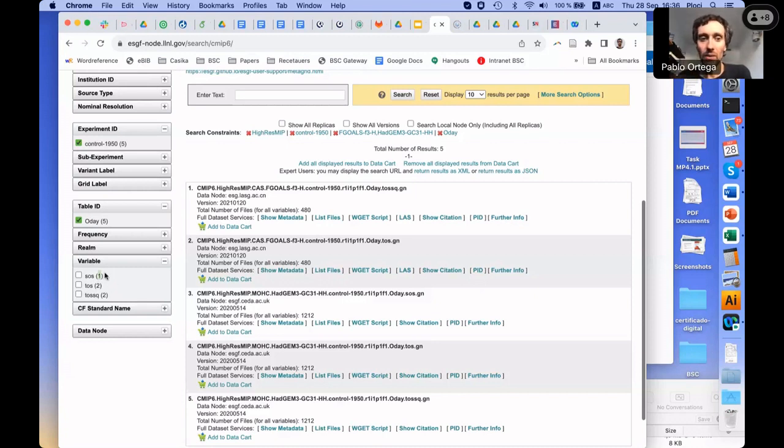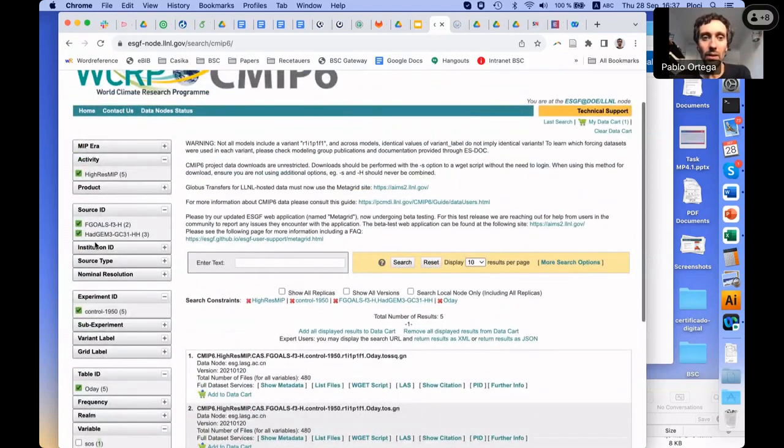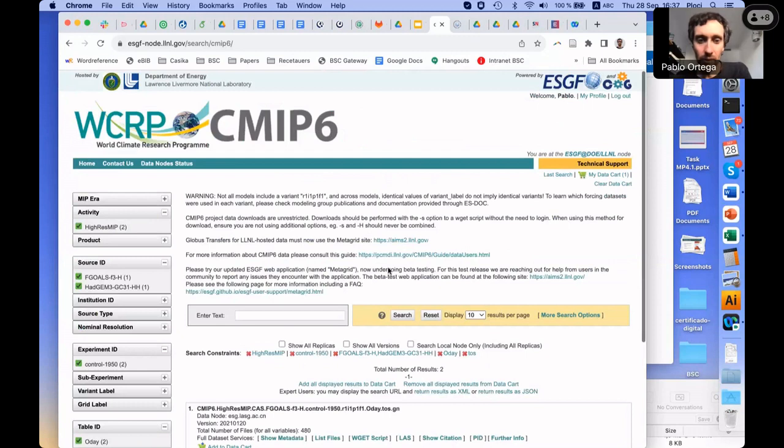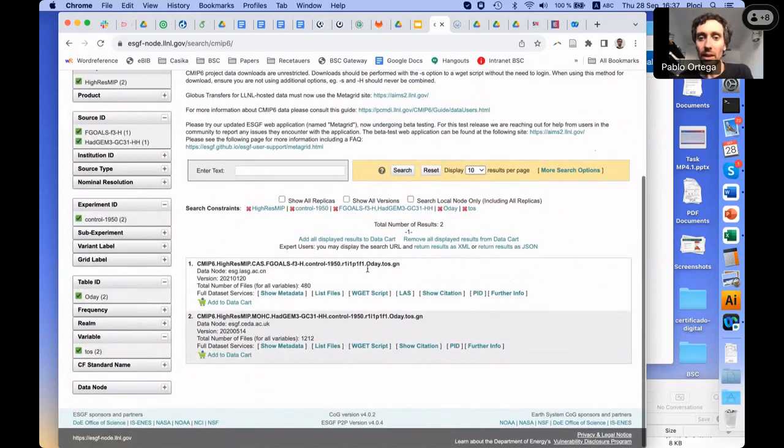And here, this number tells you how many instances we have. So if we select by this, we'll end up with only one. This means that we had two models here, but only one of them has sea surface salinity. The two of them have sea surface temperature. So I would say let's go for sea surface temperature. And now here we have the two models: FGOALS and HadGEM.